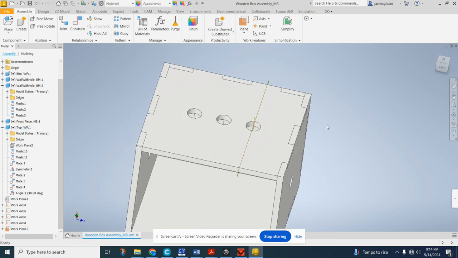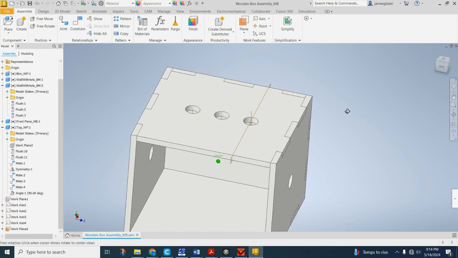A lot of times people are putting work planes on there and they're just kind of clicking and dragging them parallel, and then they're not working for later constraints. This is how you would properly do it.